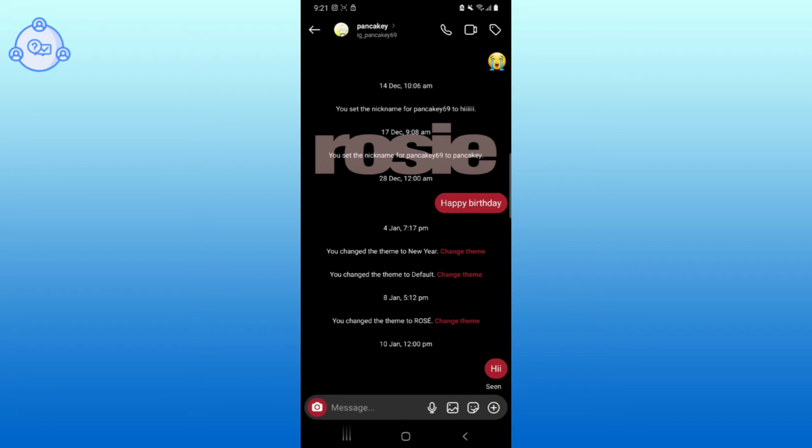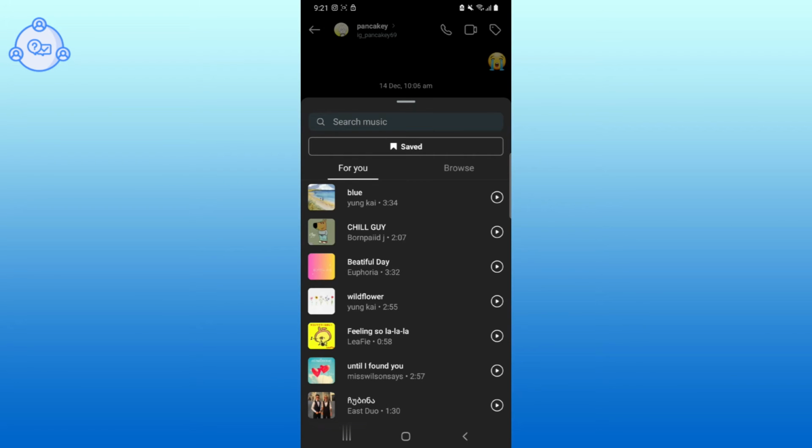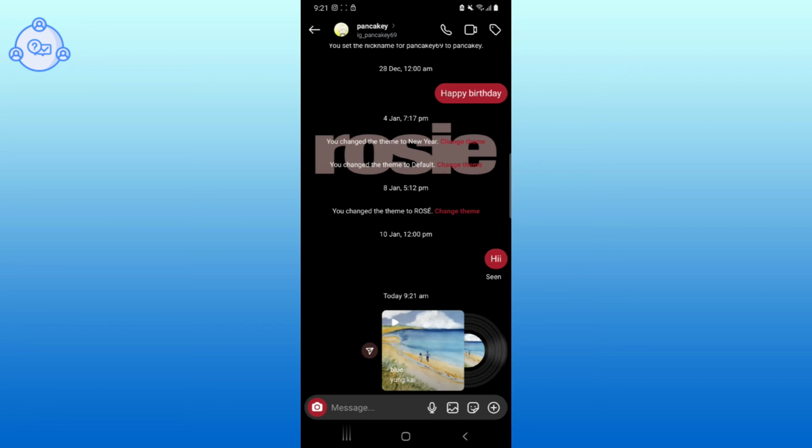Select sticker option from the bottom right corner of your screen. Click on the music button from here. Now select the music that you want to share. And that's how you can share music in Instagram DM.